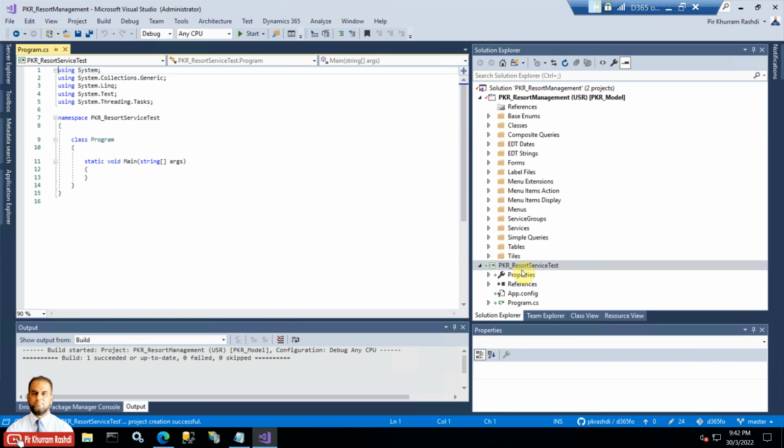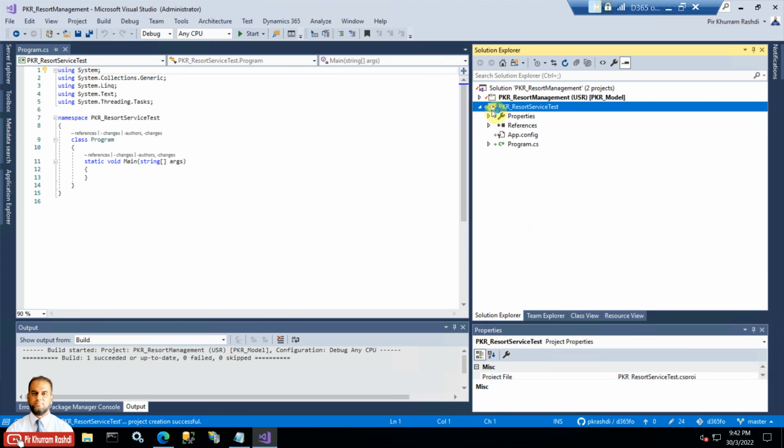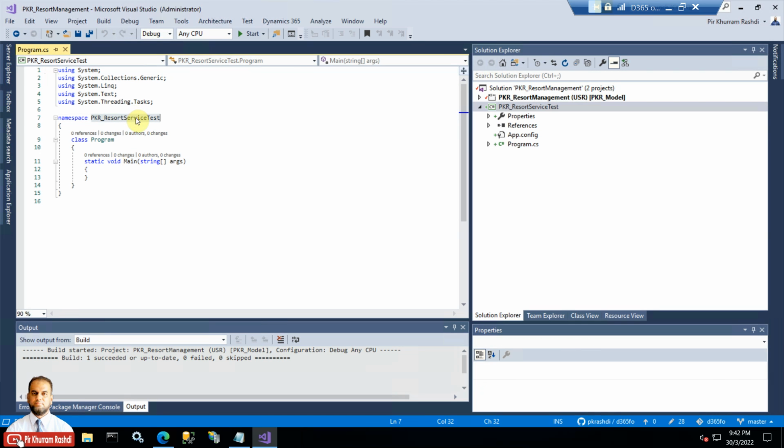Now you can see there is another project node created, and the namespace and the using statements are used here, with a single class with the main entry point given. Now we can see that the namespace should also be the same one, whatever we have given as the project name, so that needs to be the same.